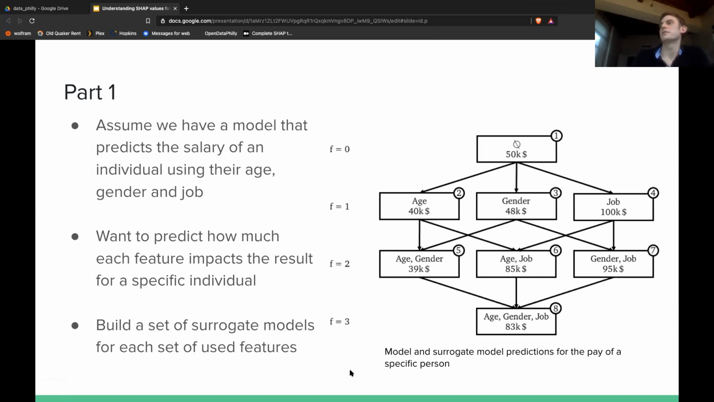Right now, let's assume that we have a model that predicts the salary of an individual using their age, gender, and job. So what am I? A 29-year-old male data scientist. What do I make? That's what the model is doing. Now that we have this model, we want to predict how much each feature impacts the result for a specific individual. For me, how much did knowing I'm 29 years old impact the model?